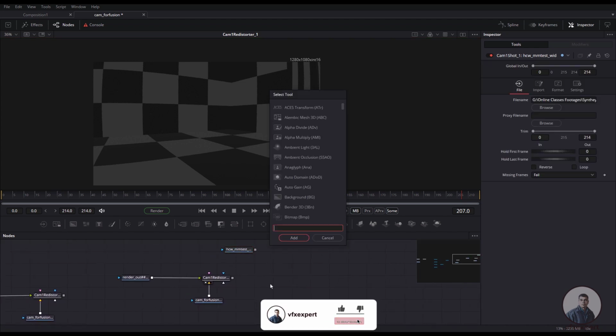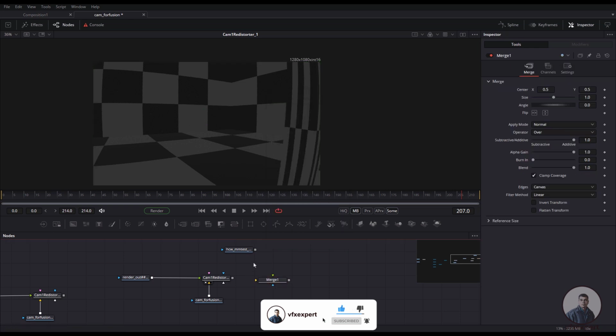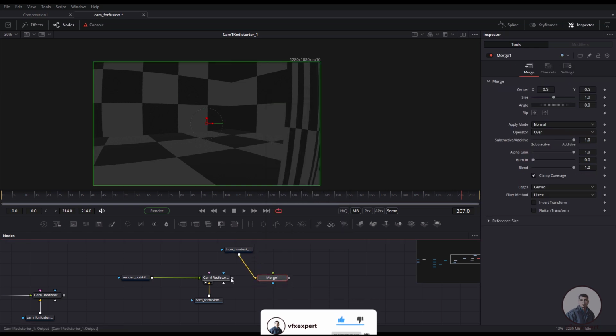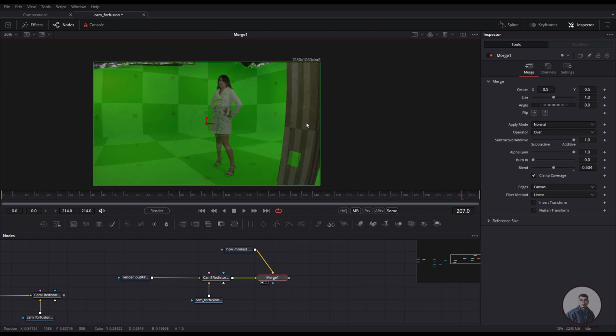Then you can take a merge node. This will be our background and this will be our foreground. Now you can see, and we can adjust this blending value. So you can see all things are matching here. So as you can see.